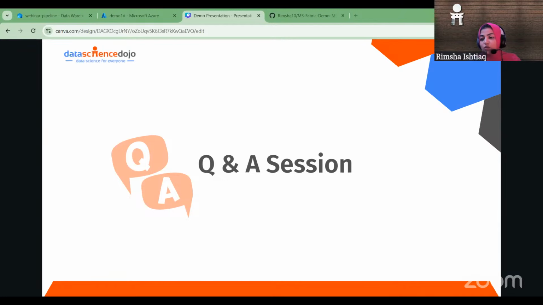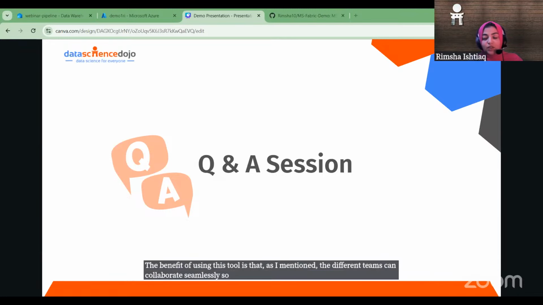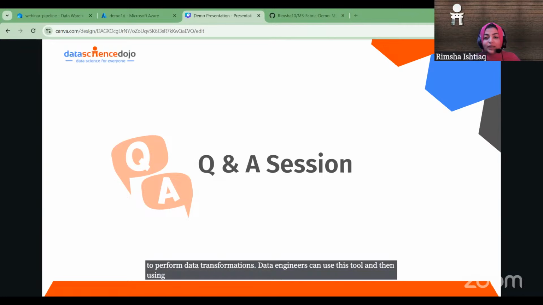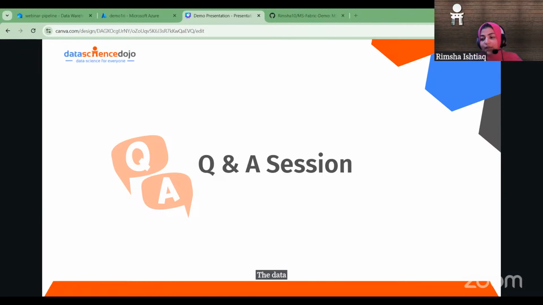Okay, so is this tool better for data scientists or data engineers? The benefit of using this tool is that, as I mentioned, different teams can collaborate seamlessly. So this tool can be utilized by data engineers and data scientists as well. They both can use the same tool to perform data transformations. Data engineers can use this tool, and then using that transformed data, the data scientists can perform their data science related tasks.